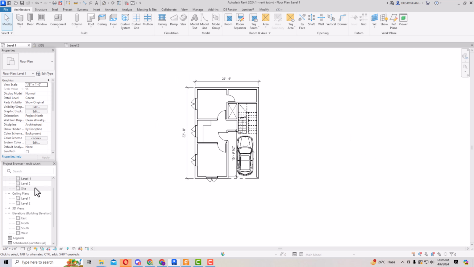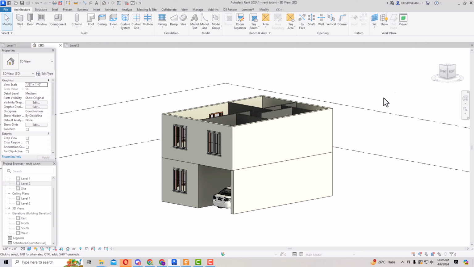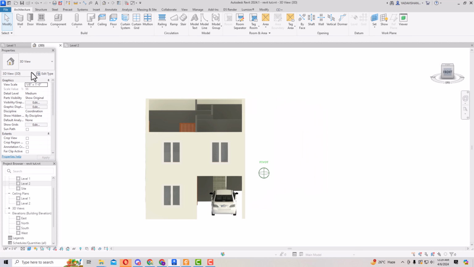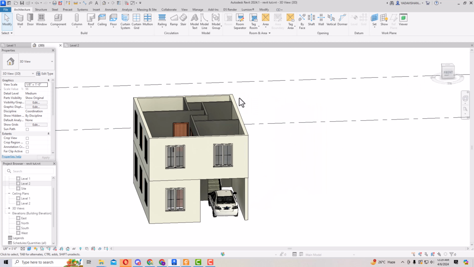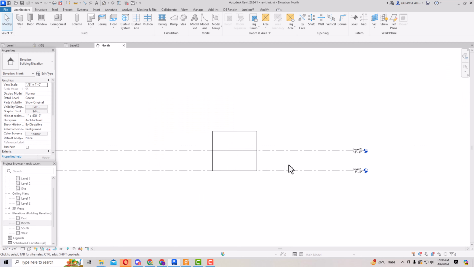So you can see I have one simple plan, and the width is 22 feet 5 inches and length is 32 feet. I have just taken this to make you understand. There are only a ground floor and a first floor. If you go to 3D view, you can see this is a simple building and there is no roof at the top. So we'll draw this roof here. If you go to elevation mode, you can see there are only 2 levels.